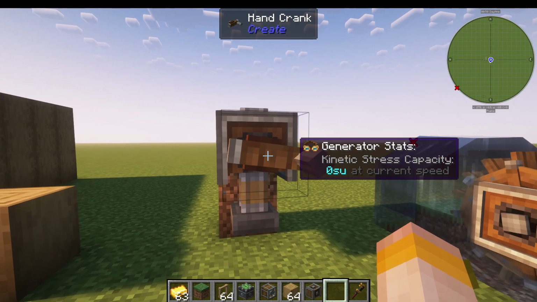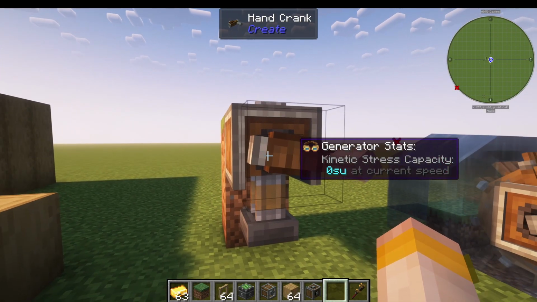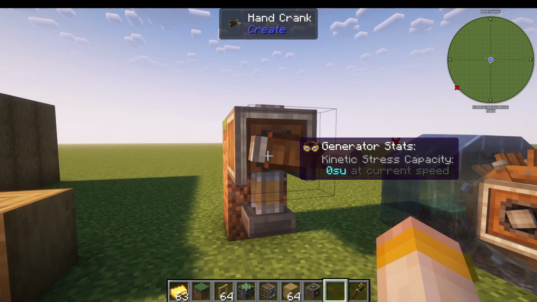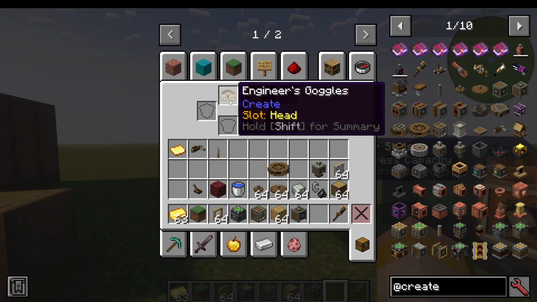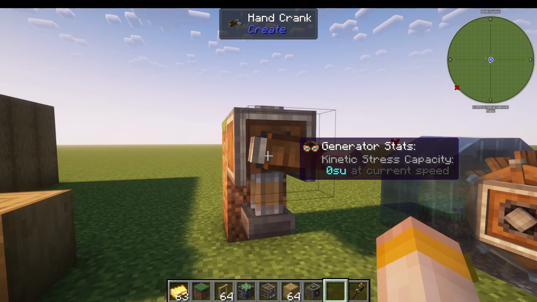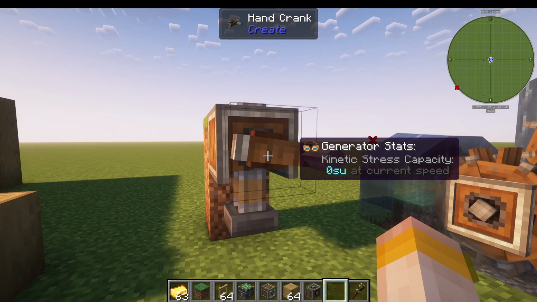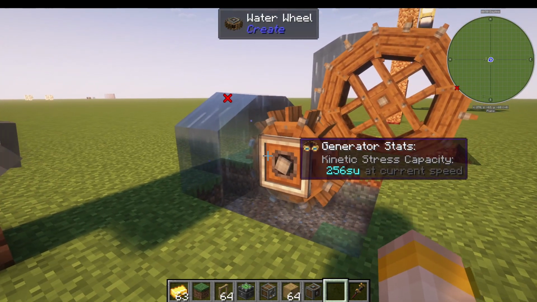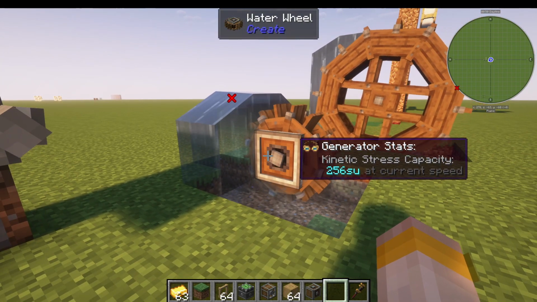One thing you will note is that I have an overlay on my screen saying generator stats, kinetic stress capacity. That is from the engineer's goggles. They're very easily made of some glass, etc., and a golden sheet, which is made with Create, and that allows us to oversee how much kinetic stress we're using at the current speed on our machines.